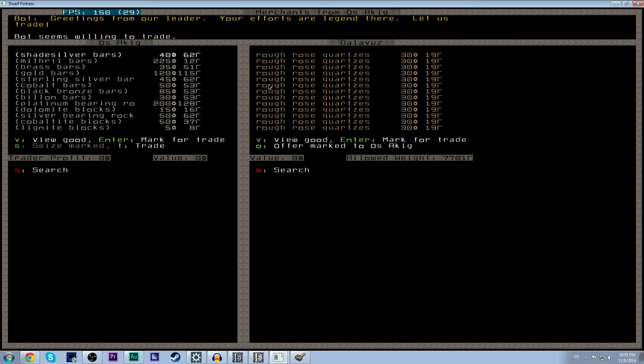If I were to say I wanted to buy that shade silver bar, well, chances are if he was willing to trade one for one, I could give him, say, two rough rose quartz. But that would be 60, but I wouldn't get 20 value, you know, 20 coins back, essentially. The value would be gone. Now, here's the other thing. Traders are not in this just to trade even. They want to make money. So what you have to do is give them more value than what the item is worth.